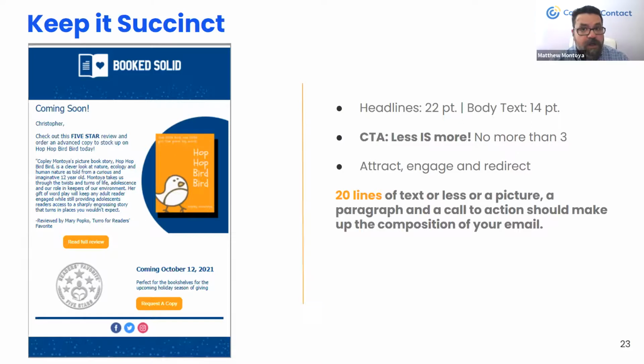But when it comes to your calls to action, your CTA, those are things for people to click on. Less is more. No more than about 3 calls to action. Now, you can repeat those calls to action in different parts of your email, and I'm going to talk about a really clever way to do that in just a moment. When it comes to text content, you want to keep yourself down to about 20 lines of text overall.